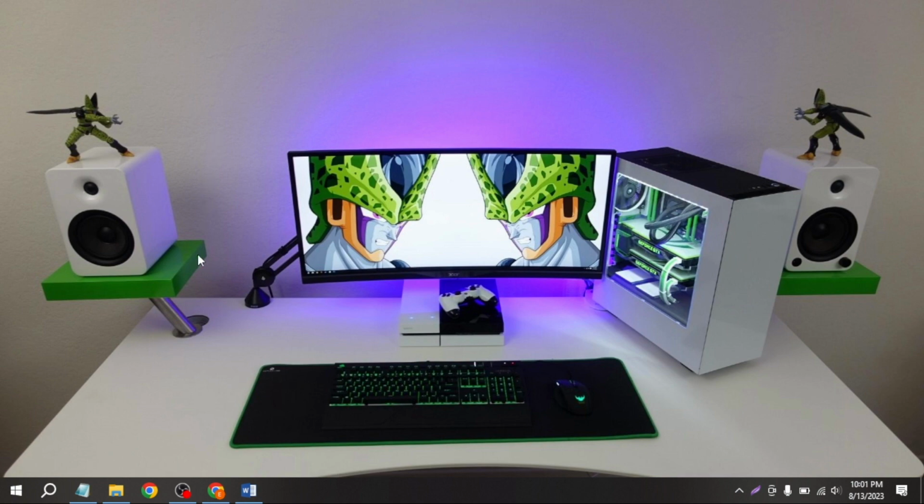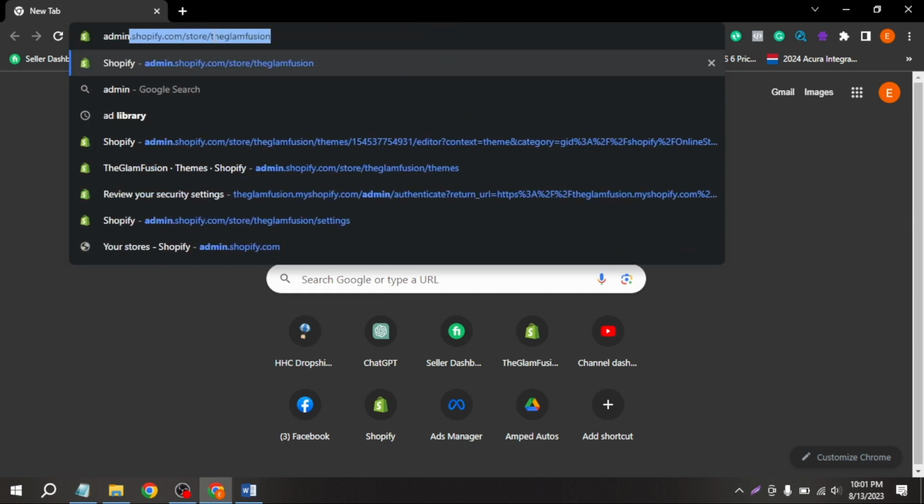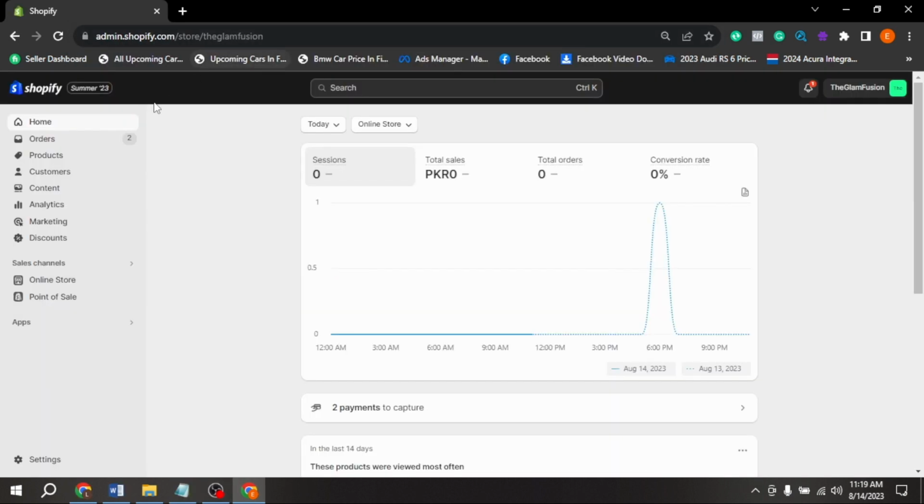First of all, open any browser. Now write admin.shopify.com in search bar. Now here in left corner, you are seeing different options. Click on orders.